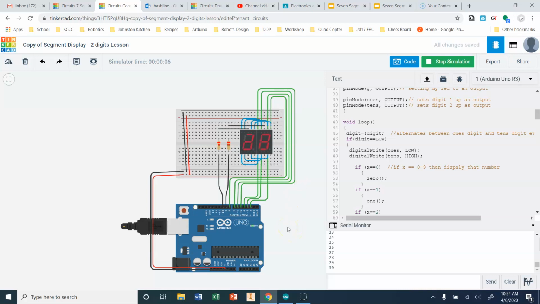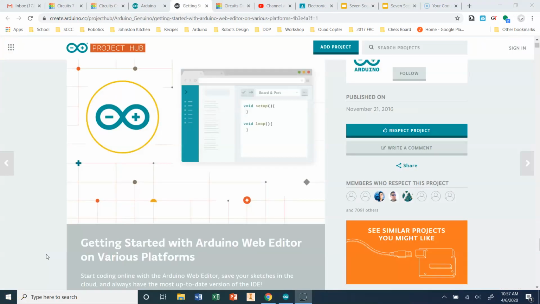Okay, so as you can see here, I'm counting up. Each number is going through. I'm going to count up all the way to 99 here, and then it's going to go back to 0 again. And here we go, 99 and 0, it resets.